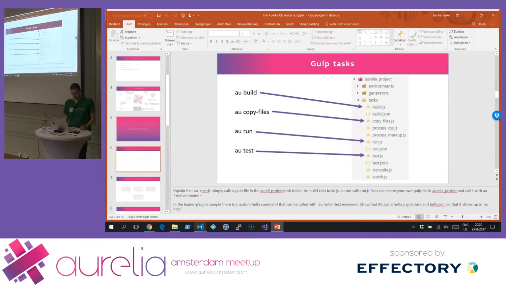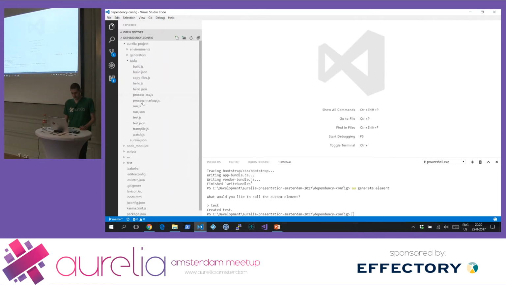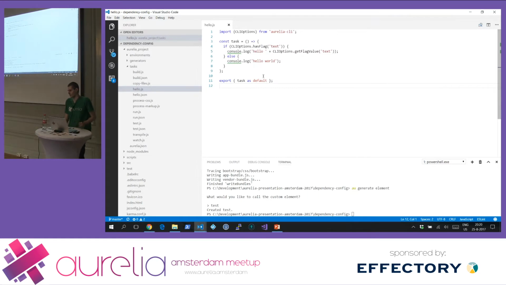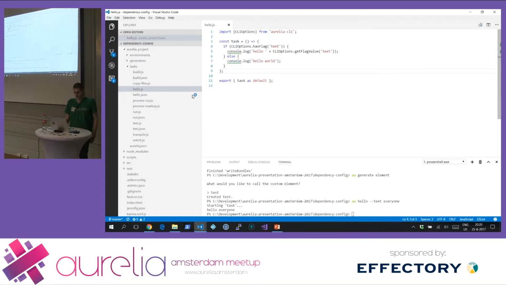And I've done this in a project, and I wanted to show you what I did. In here, I have created a hello Gulp task because I'm an original, so I use hello world. And what it does is when you execute it, it either says hello world, or it says hello and whatever you provided through a flag. And you execute it like this, au hello, which is the name of the file. And I want to specify a text, everyone. And after a second, it will show hello everyone. Okay, so that is the Gulp task, and you can create your own Gulp task for whatever thing you need to do in your build, in your development.